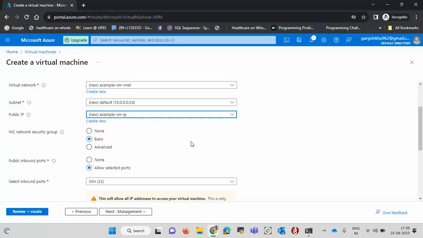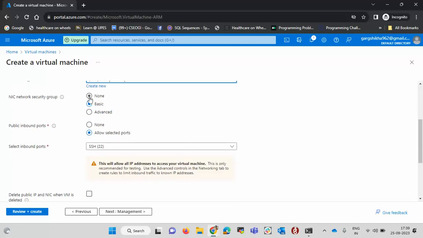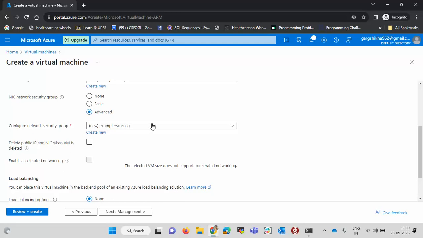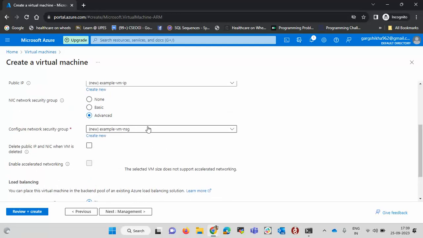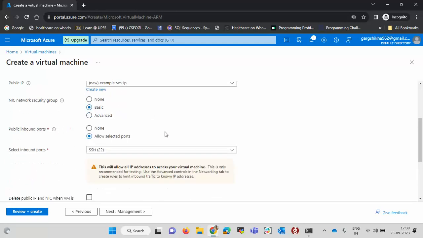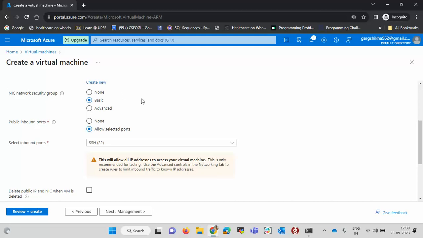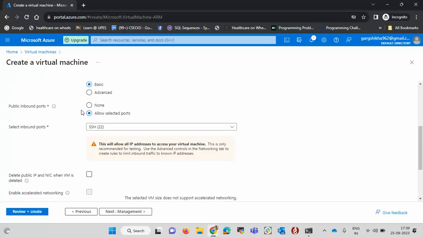Now in the network security group, you can select basic or advanced. In the advanced, it will ask you for more details, like the security group name and other things. And in the basic, it will automatically create a security group. It will also ask which port you want to allow publicly. So I am passing the port number SSH 22 again to log in to the virtual machine.